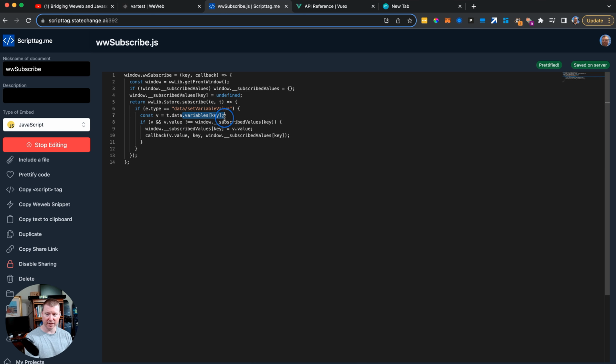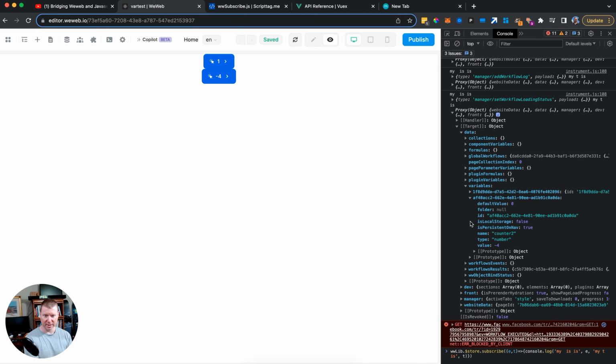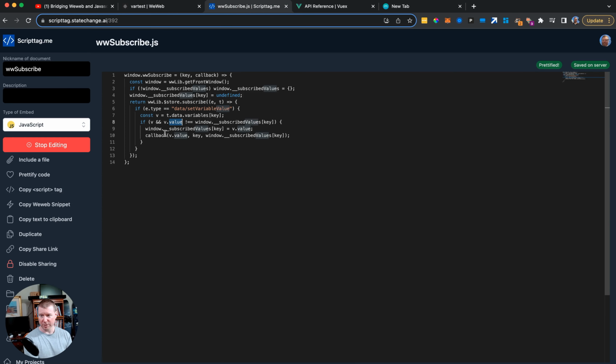Now we're going to ask, okay, let's take a look at the data from the variables and the variable's key. We're going to ask what that value is, because when we're looking at the variables, variable key, the value, right? This is the -4 part. That value is compared to the one I'm keeping in my little temporary store I'm calling underscore subscribe values.